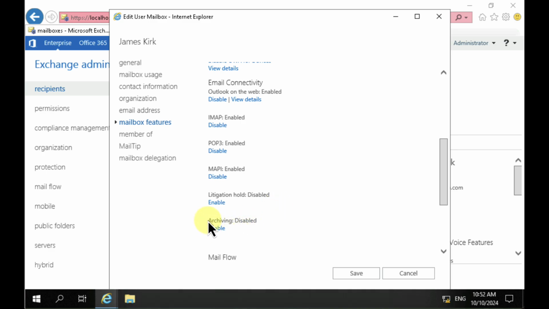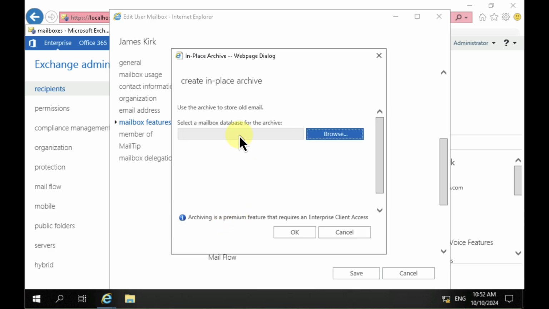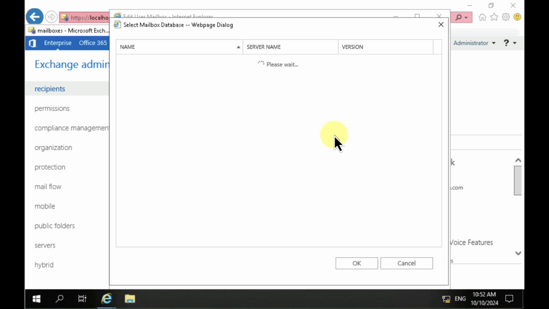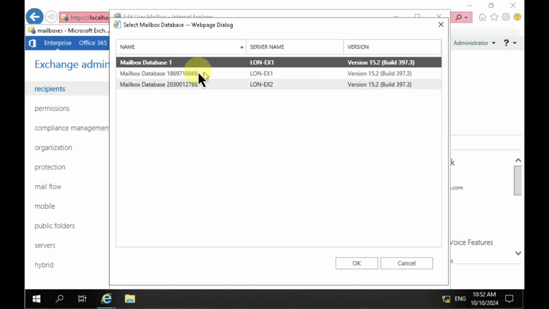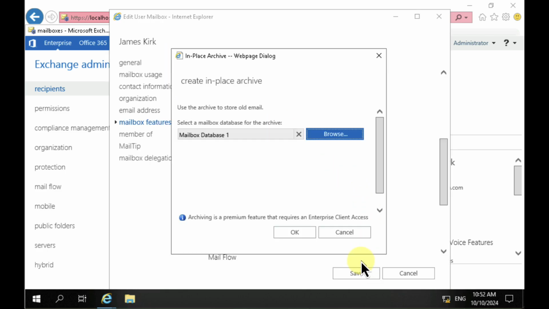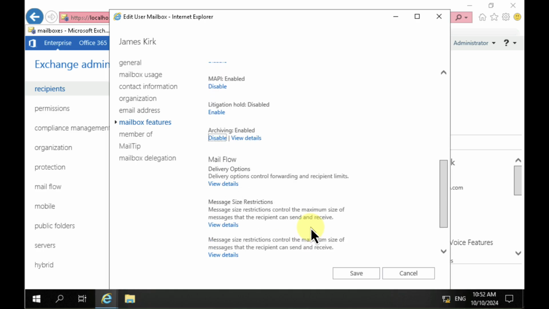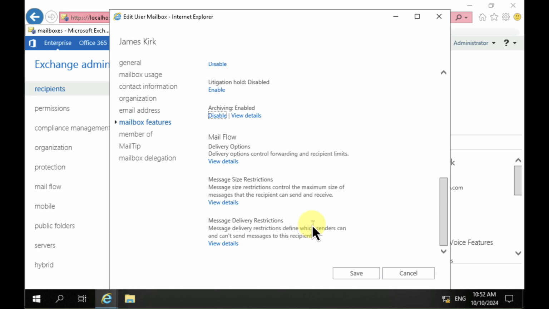Something else you can do is create a mailbox archive. A mailbox archive allows your users to keep more data. Where shall we store the user's data? Again, I'm just going to store it in the user's database here, and I'll click OK, and I've now set that up.